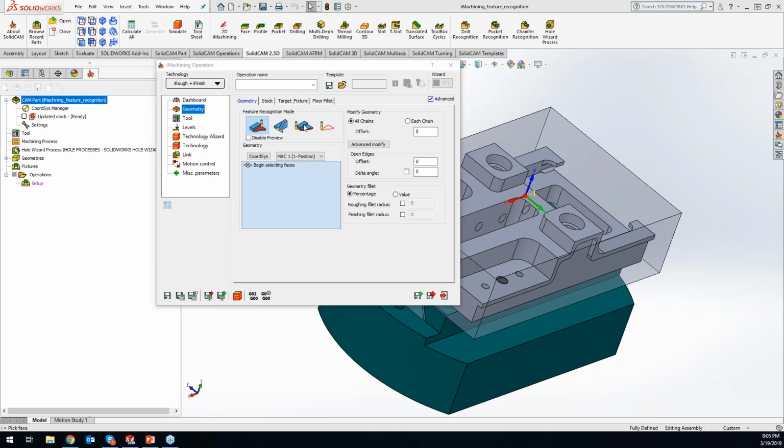All right, the first one right here is our feature recognition by face. Basically all you guys have to do is click on a face, and it's going to machine it. It's going to know where that stock starts off. It's going to know your depth for you. Basically, all you have to do as a user is pick your tool and how aggressive you want to be inside that cut. So really cool feature in there.